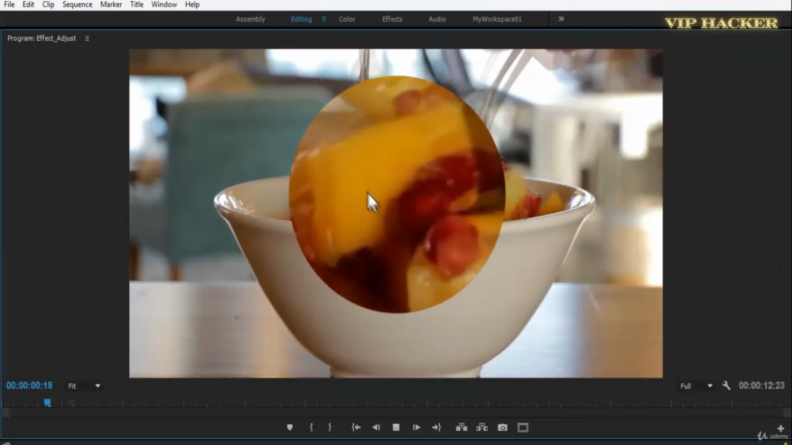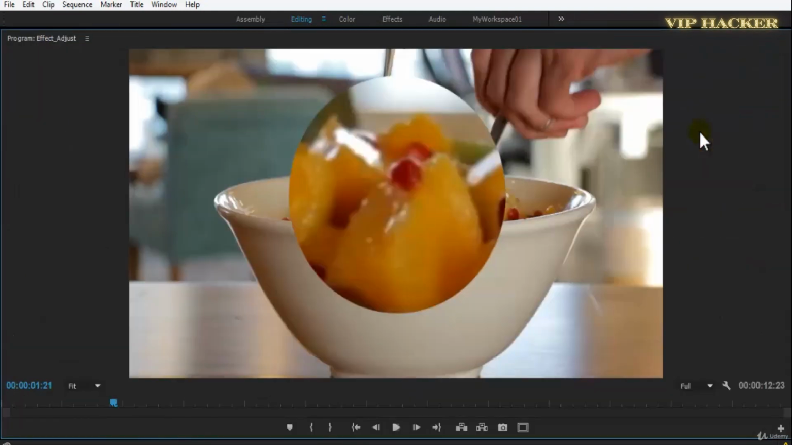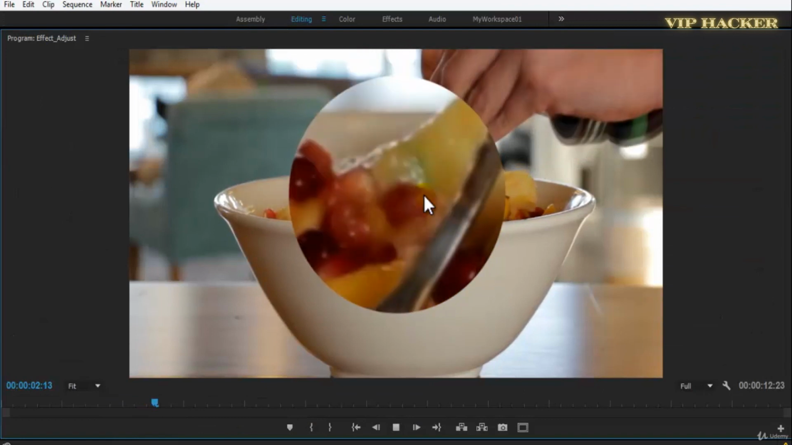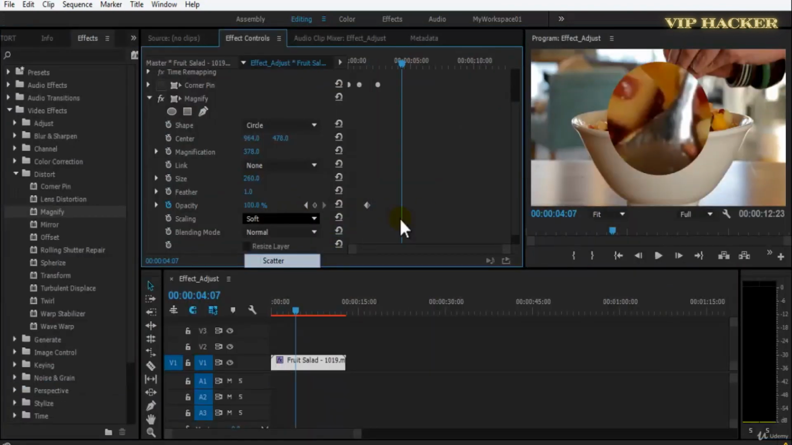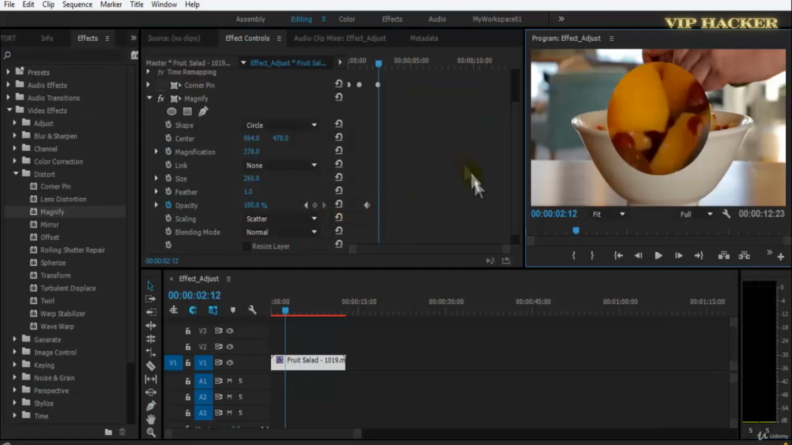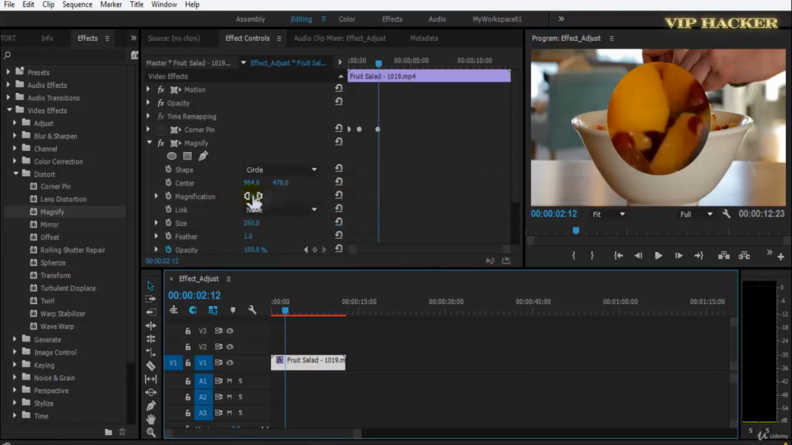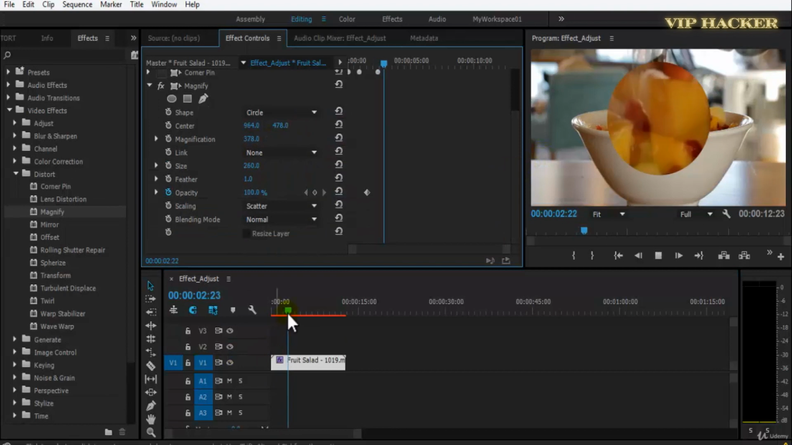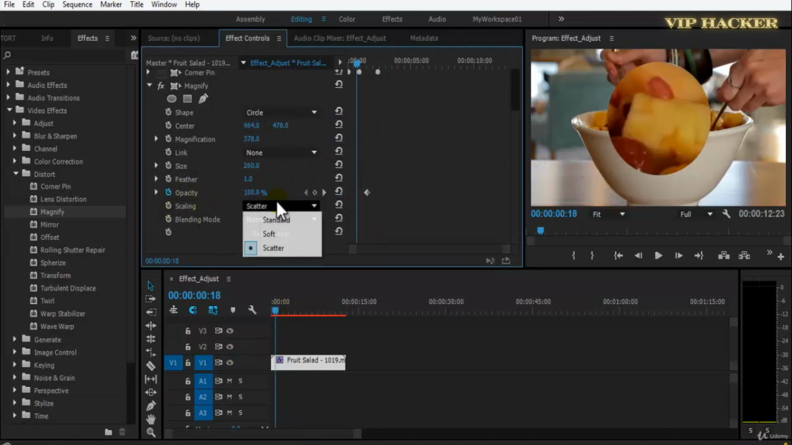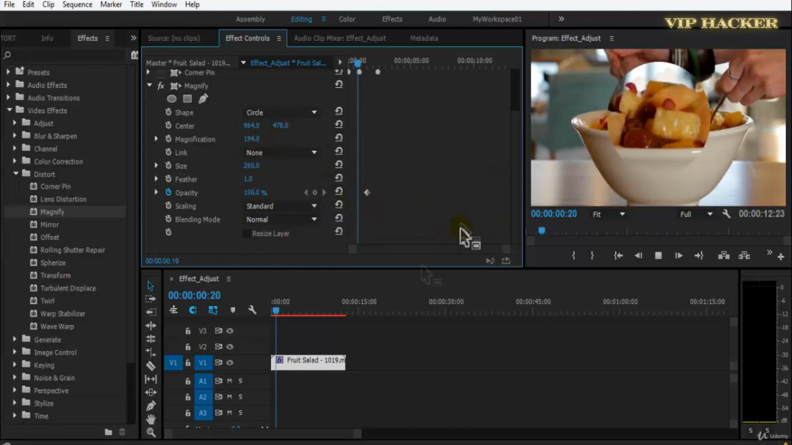It's getting pixelated a bit, and through this soft the pixels are removed to some extent. And this is scatter. It creates a noise if the amount of magnification is almost double. So from 150 we had scaled up to 378, so the scaling would be beneficial then. Otherwise if it's on 150, then the scatter would not be of much use to us.